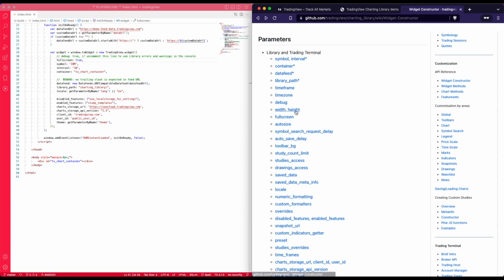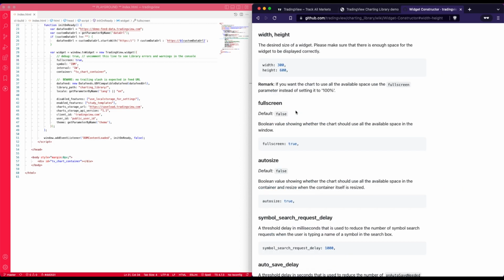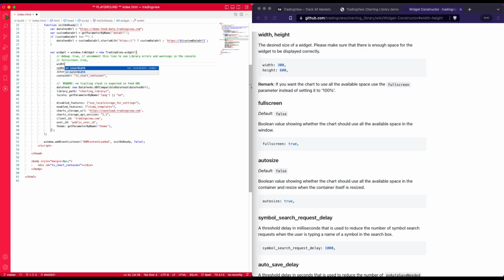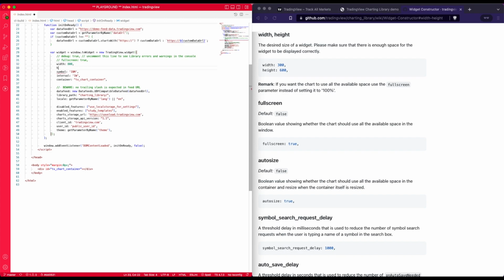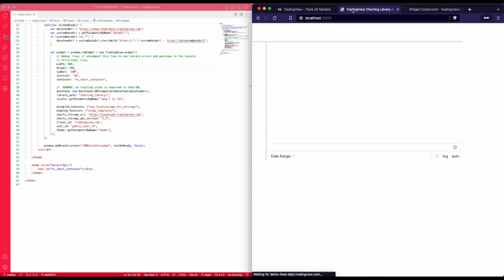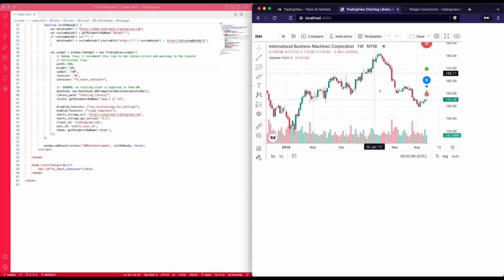Let's talk about width and height. Those two parameters are used when you are embedding the chart on a page that doesn't take up all the space. If we were to specify those two values, let's say with a width of 800 and height of 500, we save it, we reload the page, and you can clearly see that the chart is smaller than before.